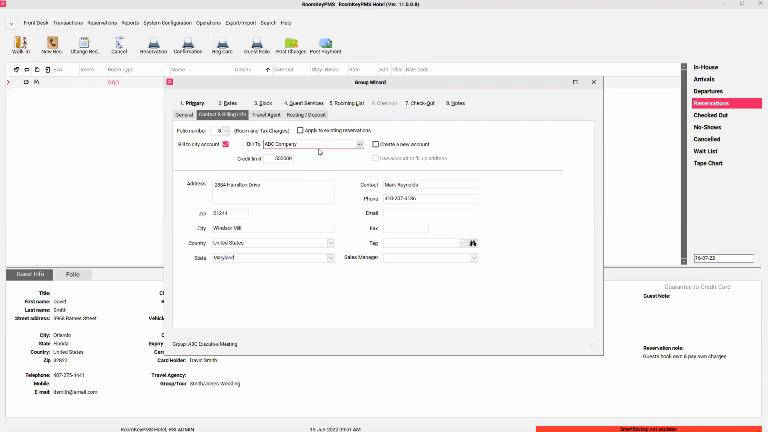So when you're setting up direct billing for a group, you will often assign it to an existing city ledger account, but you do have the ability to create a new account at this time as well. So if you wanted to create a brand new city ledger account for the purpose of this individual group, you can select create new account. You can give it its own city ledger name. You can call it ABC Executive Meeting Billing, and you can also define its credit limit. If you already have an account set up, you can use the ellipsis button, the three little dots here, to select from a list of existing city ledger accounts. So when you're setting up city ledger billing, this is the only difference that you would make.